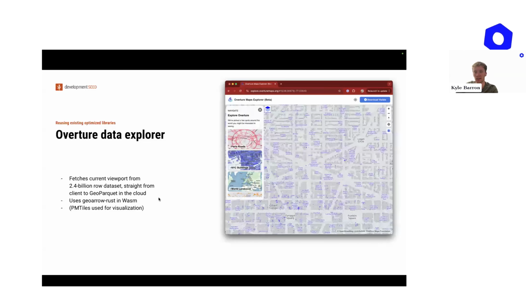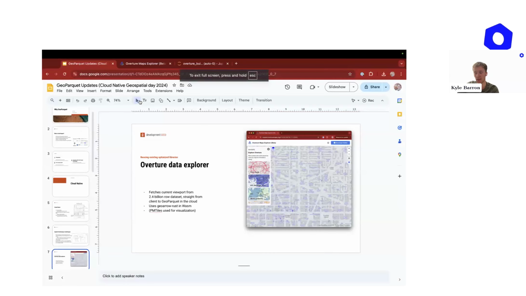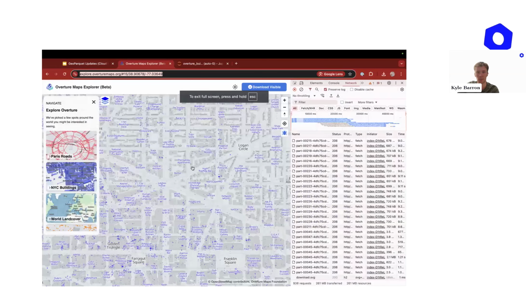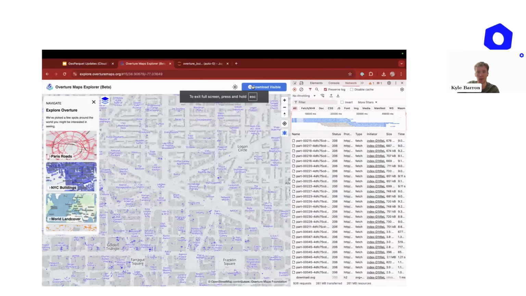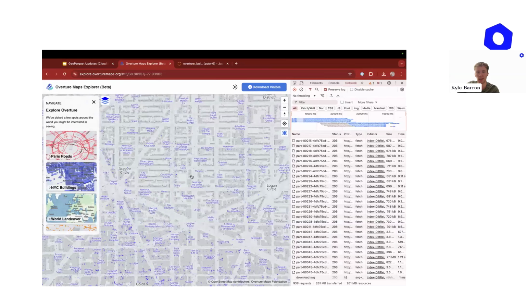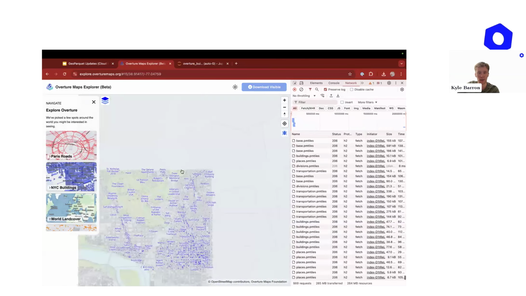But one data set that does exist is the Overture data set. Overture is a data set that expands on OpenStreetMap and includes a lot of data in this GeoParquet format. And so Overture Maps has this Data Explorer website, and I'll actually switch to the Data Explorer live. And so when you're looking at the data on the screen, you see how it loads super quickly.